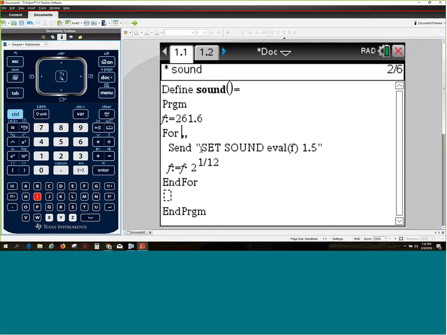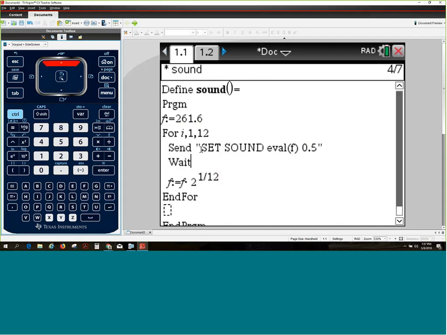So we could do that for maybe i starts at 1 and goes to 12. I don't know if that's right. We'll just try it out and see. And that should happen 12 times. I'm going to make a couple changes to this. Maybe for time's sake, let's just play for half a second. And then right here I'll put in a wait command and ask the calculator to wait for half a second. That will let the previous sound play before the loop cycles back again.